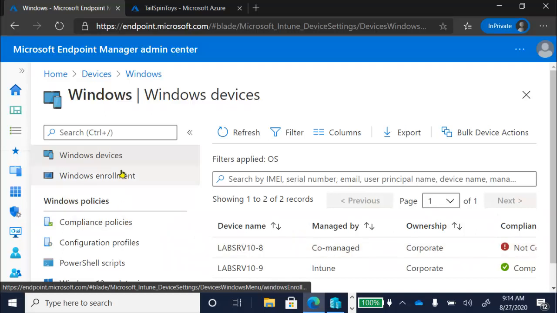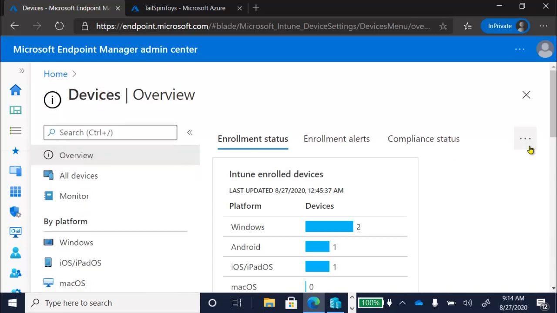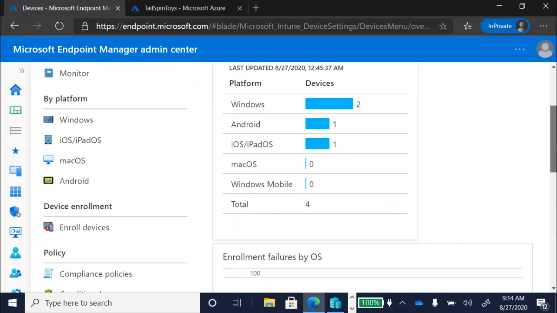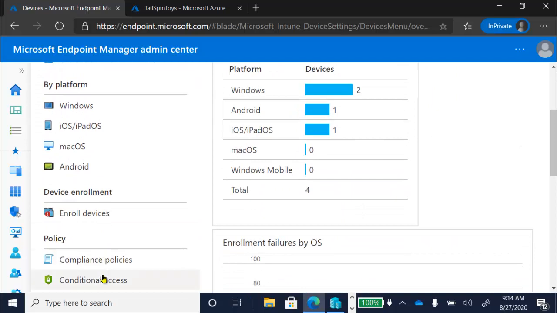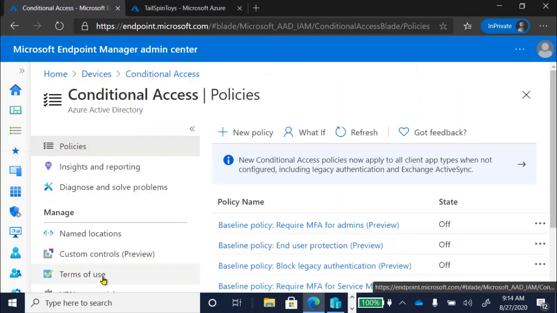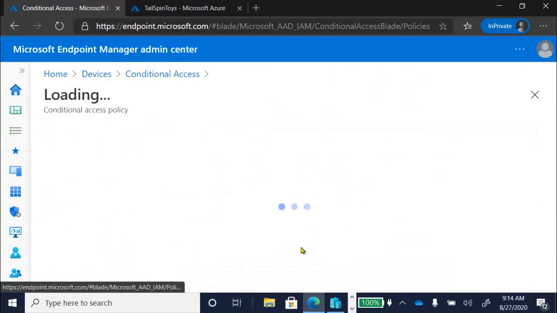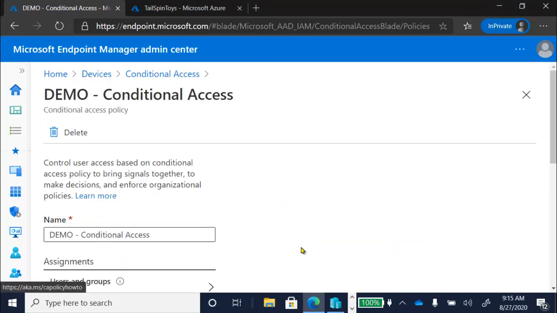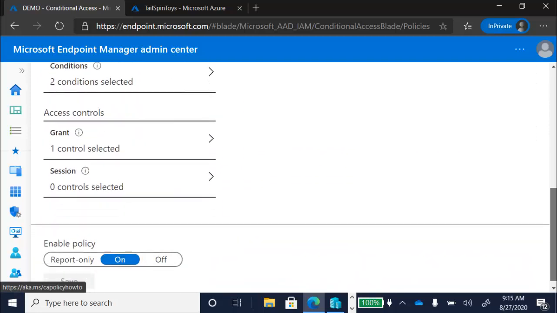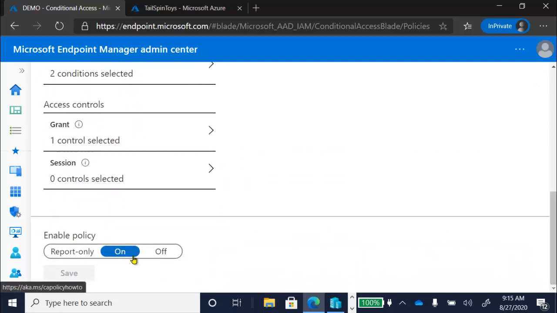Now, let me go back to devices, and I'm going to go back into conditional access and show you the specific policy that I do have defined. So scrolling down, you'll see here's my demo conditional access policy. Looking at this, first of all, you can define the policy all day, but until you turn it on, it's not going to do anything, right?